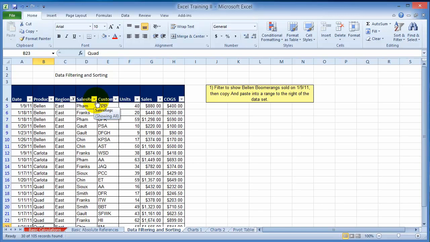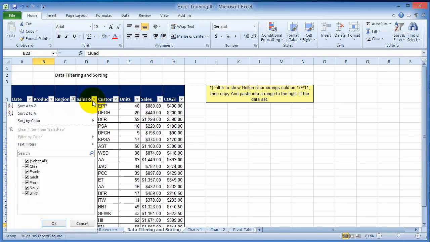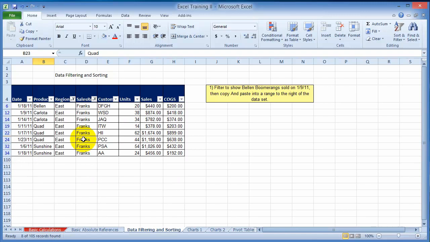Let's say we wanted to filter by region and then also by the sales rep. So you go here on the drop-down and you choose, let's say I want only Franks. Click OK. And now these are the results only for Franks. And of course you could sort them again in a different way here. So we have here sorting applied and also we have filtering.